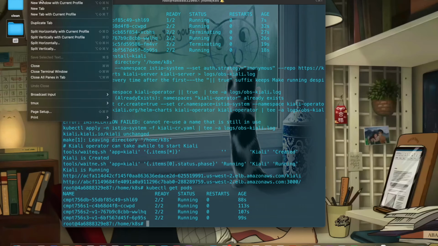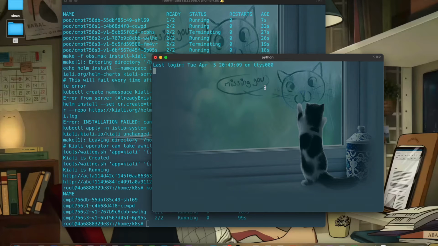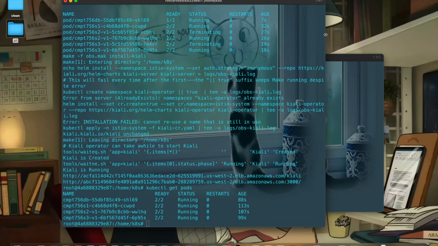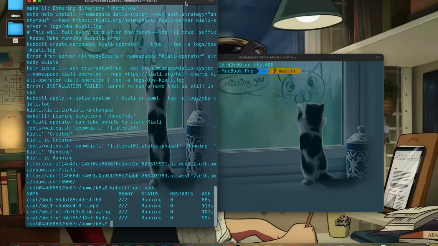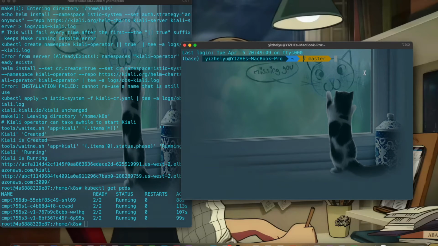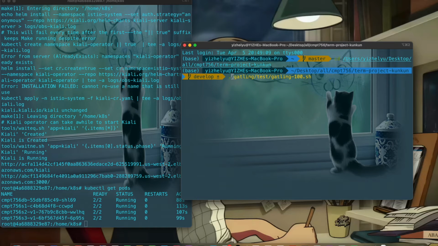The next part is about adding load. Next, we should open a new window and enter Gatling test, which contains the Gatling test script we wrote before. First, we use Gatling 100, which can apply a load of 100 users separately to the 3 microservices S1, S2, and S3.